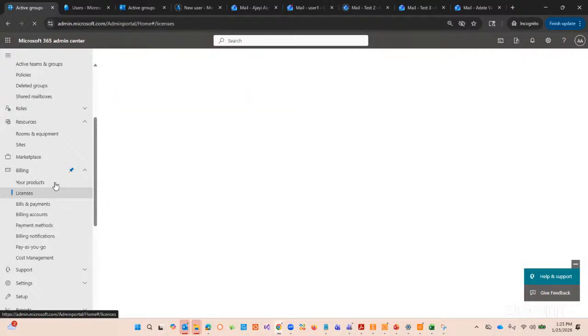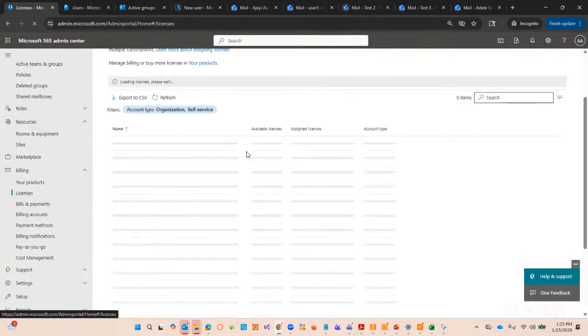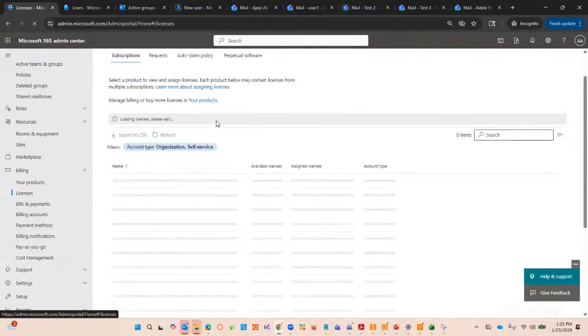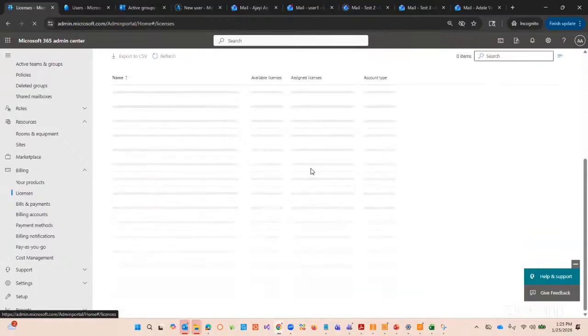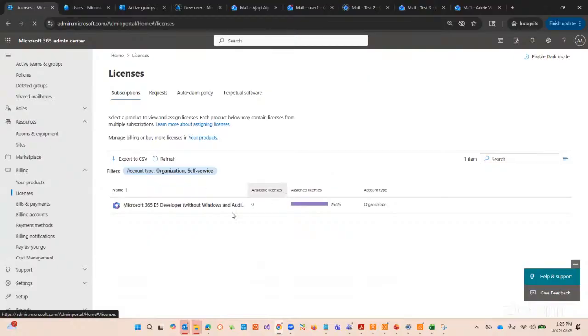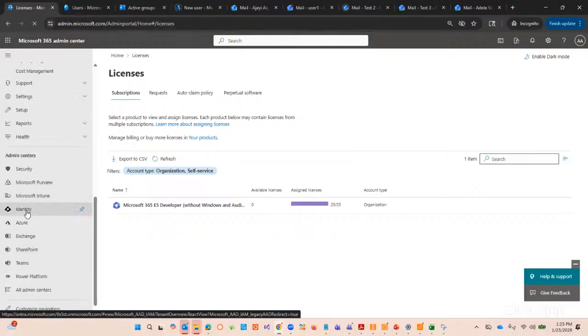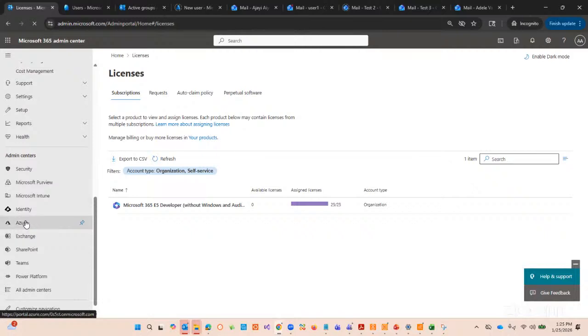The same goes for this license. These are the licenses that you have in this environment. For instance, I think we only have just one license. It's taking some time. Okay, we have this, and we have used it up, just one license that Microsoft gave us for our developer account. So it's understandable. Now, it's quite different from the one you saw in my own environment. Now, let's go to Azure.